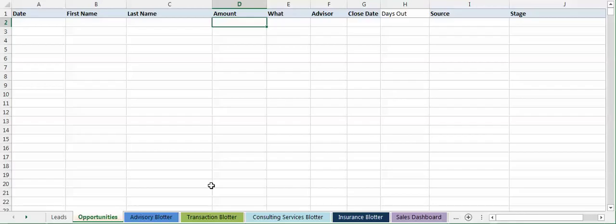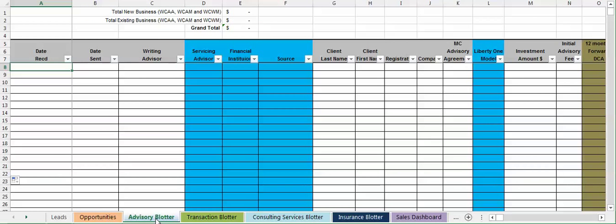Once an opportunity closes, when you close a sale, you need to document that into a blotter, or blot that. If the sale or the new account is an advisory account such as Liberty One, so let's say you had a sale from Liberty One and you closed that sale yesterday, last night.